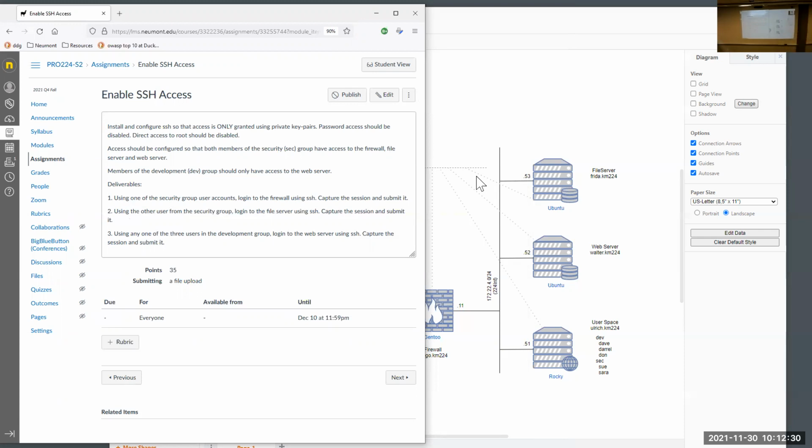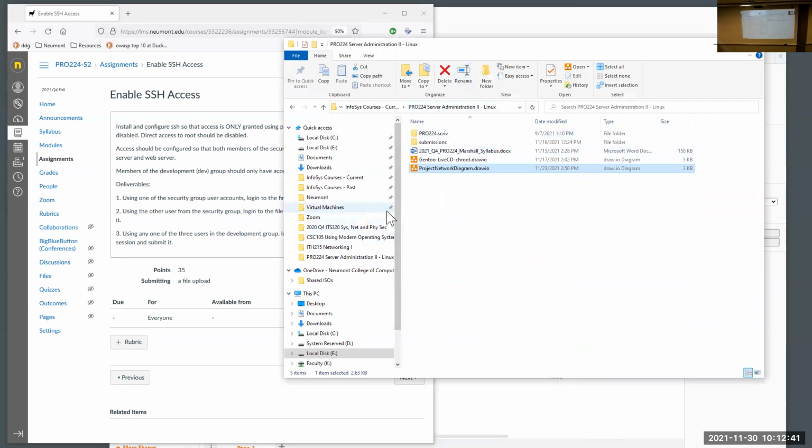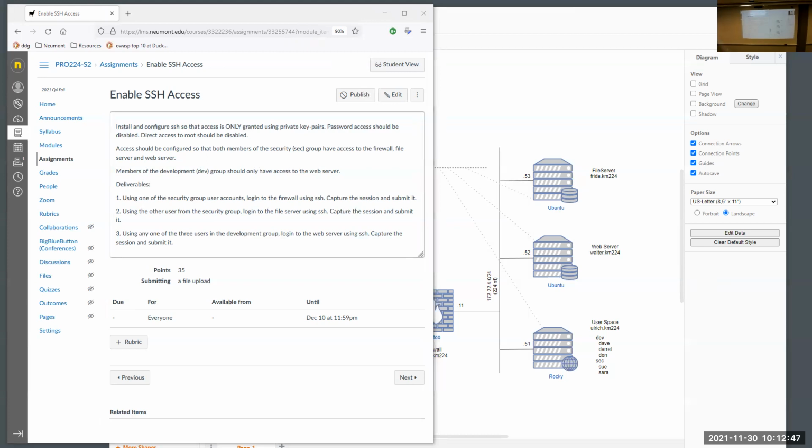So let's talk about SSH for just a minute, because understanding SSH is an important component of this. Where did I have that file? Not there. Here we are.